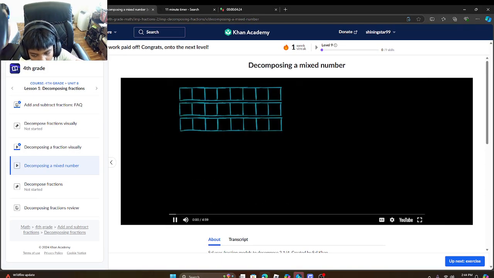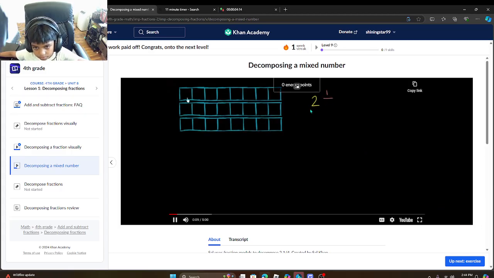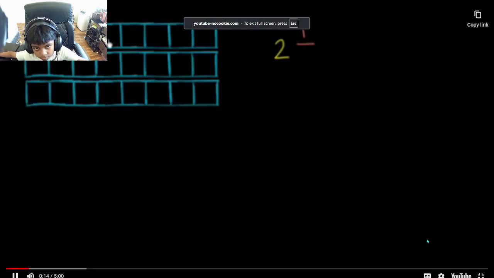Decomposing a mixed number. Let's now think about different ways to represent a mixed number. Let's say that our mixed number is 2 and 1/8. Actually, let's make it a little bit more interesting. Let's make it 2 and 1/4. So let's first think about the whole number part, the 2. The 2 is literally 2 wholes. Right here, we've drawn each whole, we've cut it up into sections of 8. So it literally is 8/8.